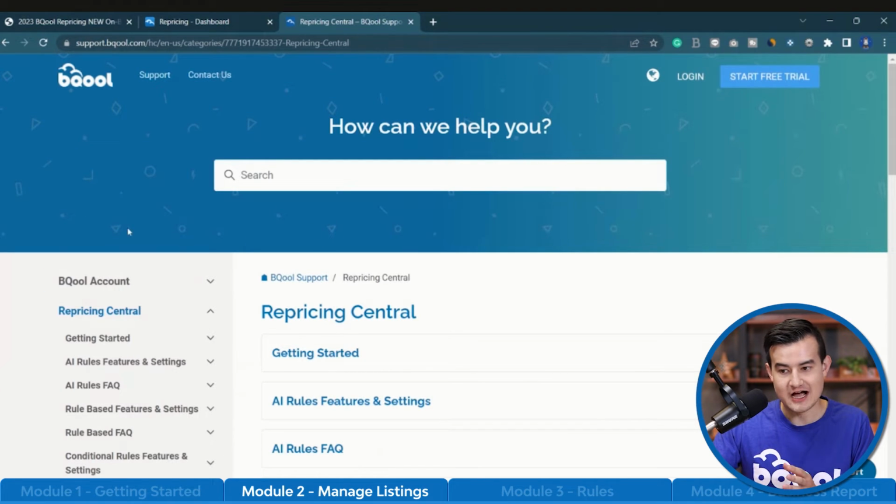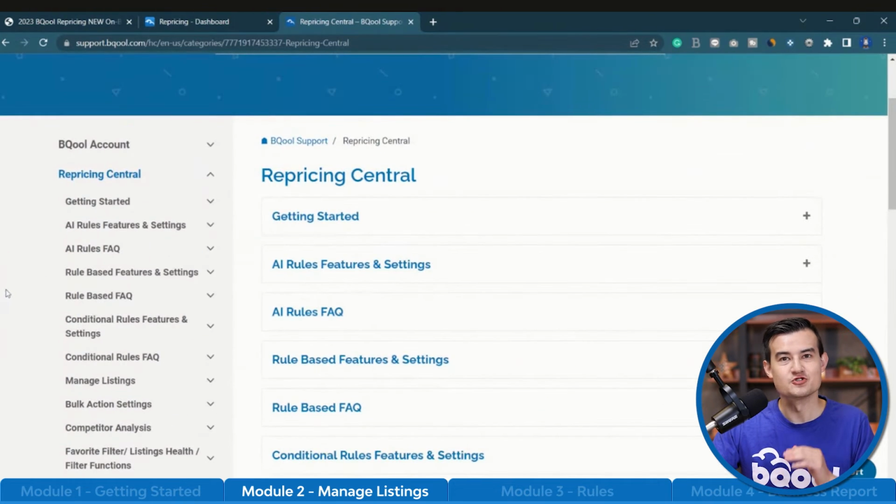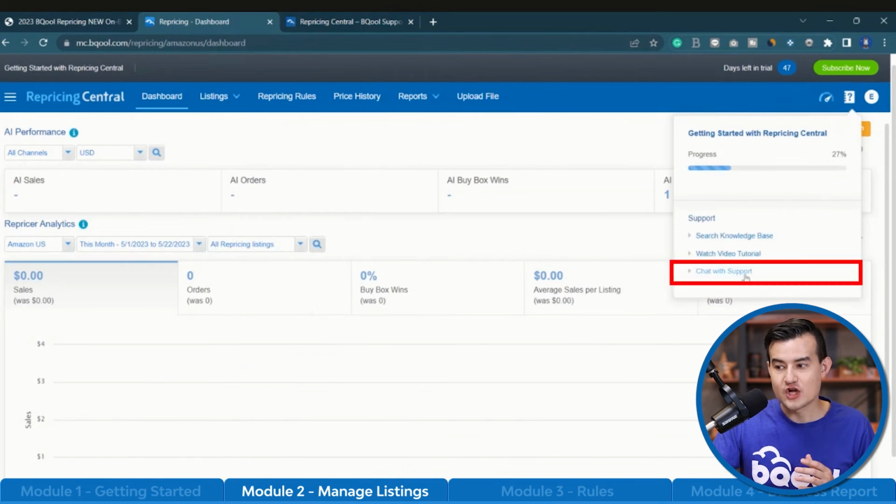You could also have the search option. You just go through here, learn all this training. You're going to be an expert in no time. You also have the live chat option, which is right in our software. Again, you click on the help icon and go to chat with support.